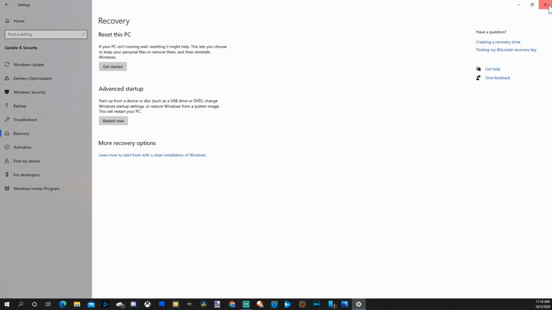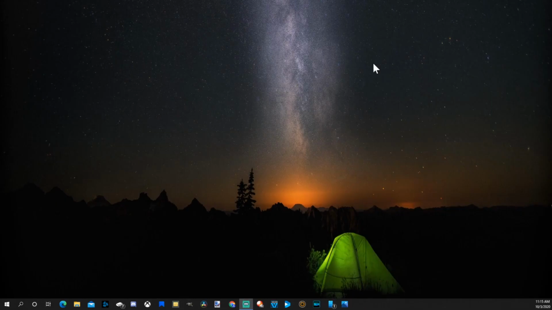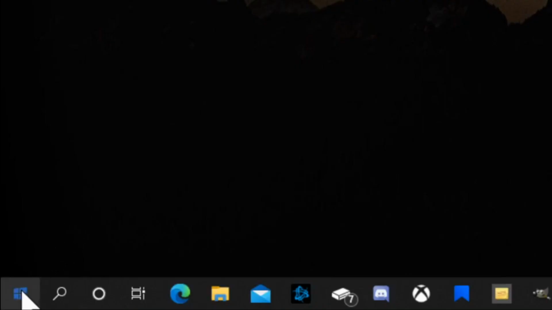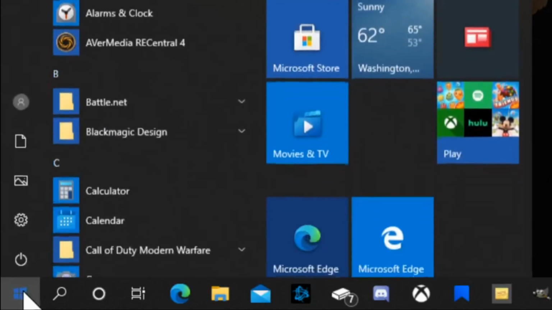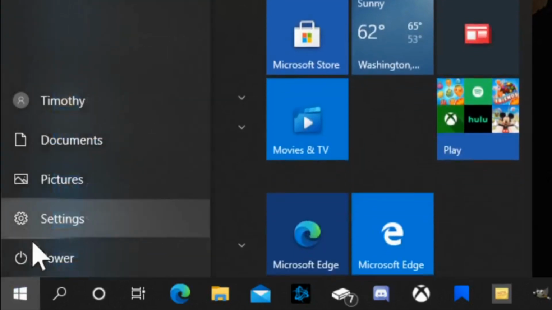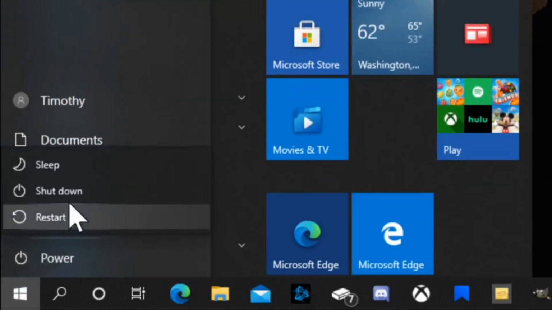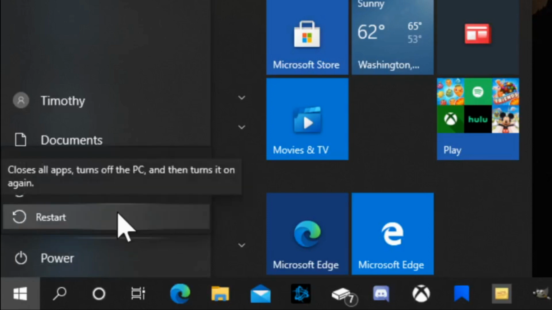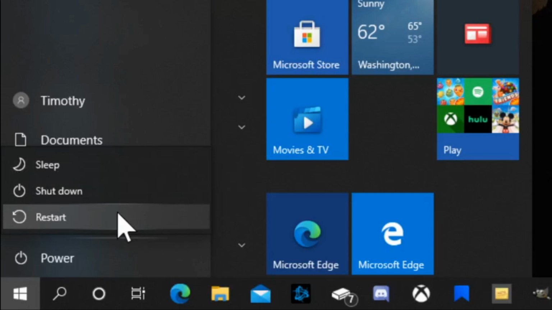Now, if you can't get to that screen and your computer is running super slow and super buggy, what you can do is go to the bottom left-hand side of the screen again and go to the Windows Start button, then go to Power. Then go to Restart, hold down the Shift button on your keyboard, and then select Restart.